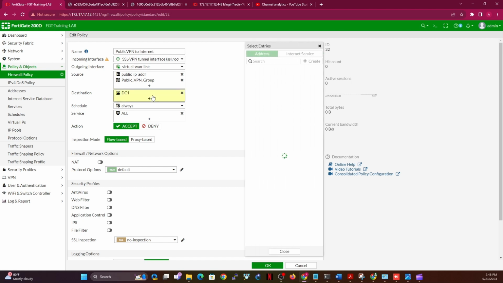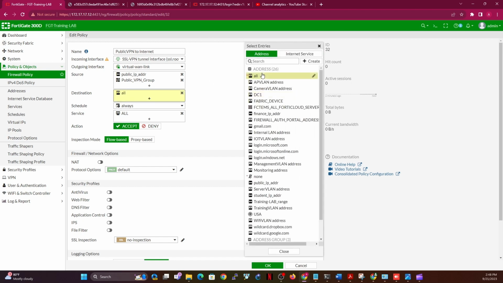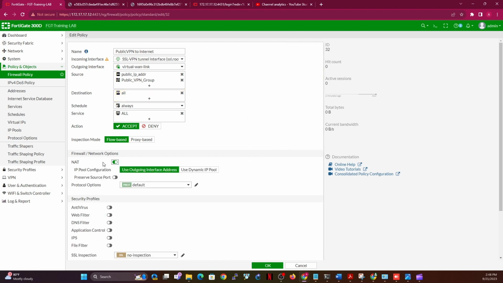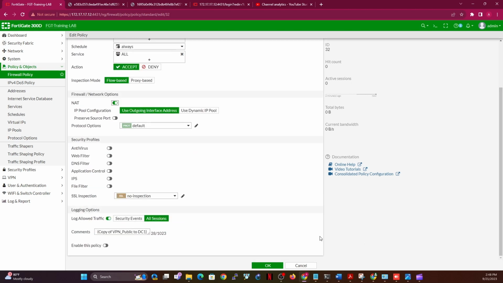So here the destination is basically going to be all. I explained this all as well. All means any. This time we're going to use NAT because we're going to the internet and we definitely need NAT. So turn this on. Because we copied this, we need to enable the policy. Copy.